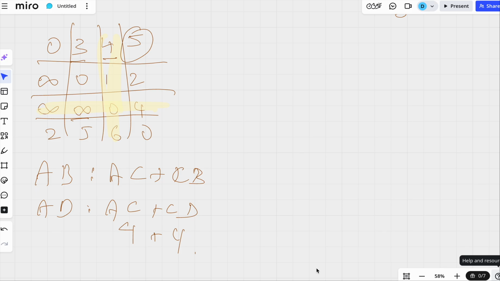The next one we'll have a look at is B to D. I'll write that over here. B to D goes B to C plus C to D. B to C is 1. C to D is 4. So we end up with 5. Is 5 less than 2? No, it's not, so we're going to keep the 2 there.